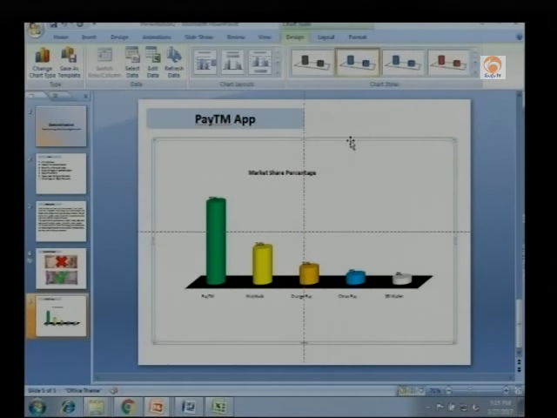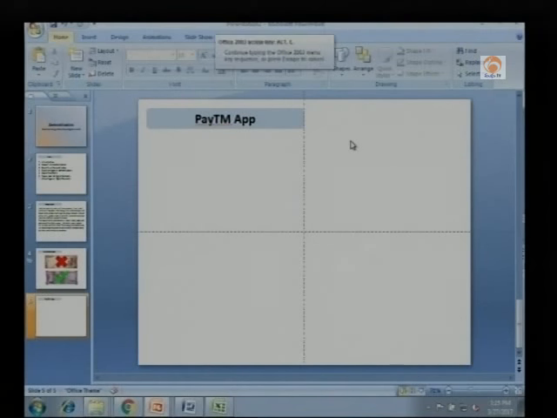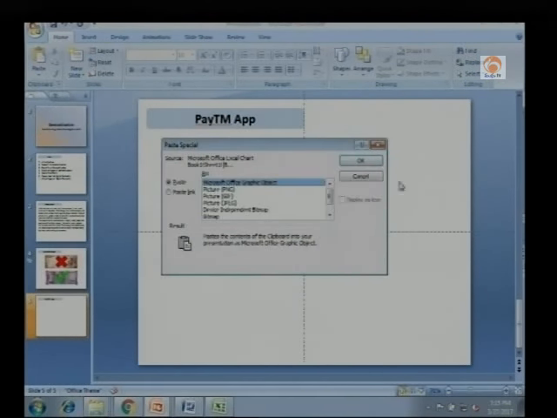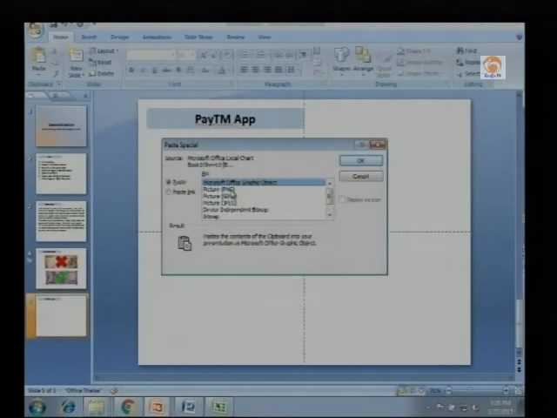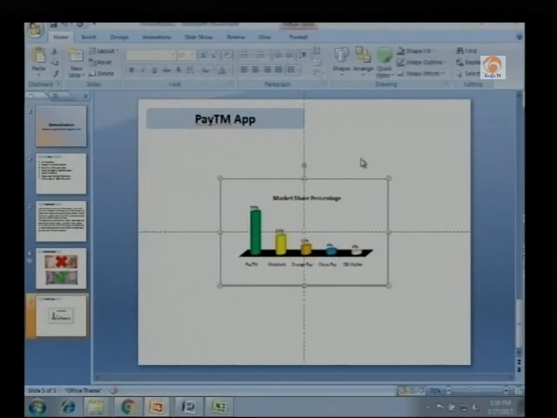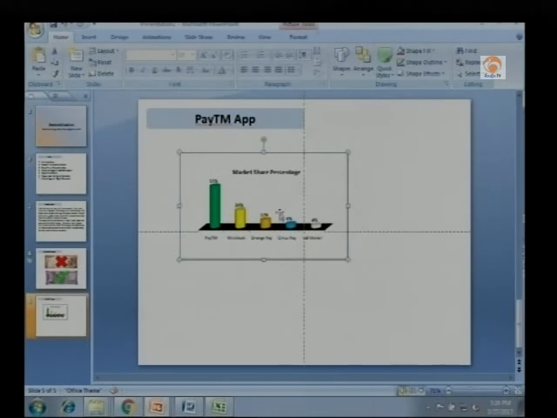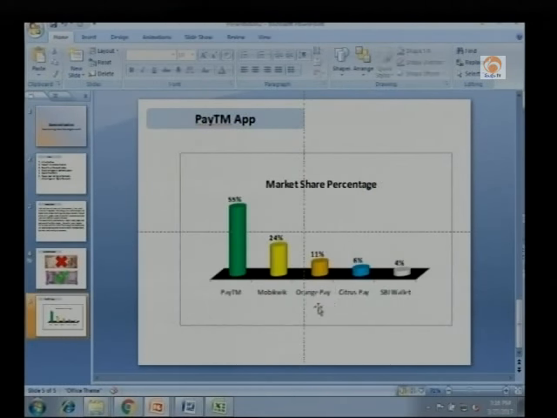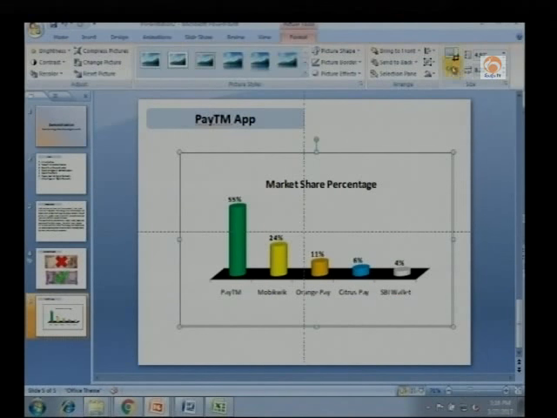So what do we do? We do not paste it directly. We paste it as paste special. So you have paste here on the top left corner, say paste special. Now it will give you a lot of options. So I want to paste it as an enhanced metafile, picture enhanced metafile. When I say OK, only that particular area will get selected and I can extend it. Now still there is a lot of empty space on the corners, so I can crop out that particular area.